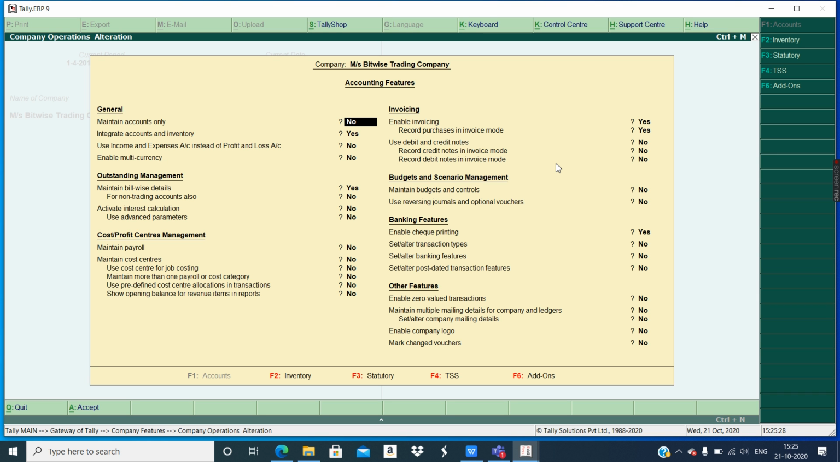It has a lot of details, as you can see. And not only one, many tabs are there: accounting tab, inventory, statutory, TSS add-ons, and many other things. Okay, related to one company, you can do all these settings. Okay, so pay attention to this.